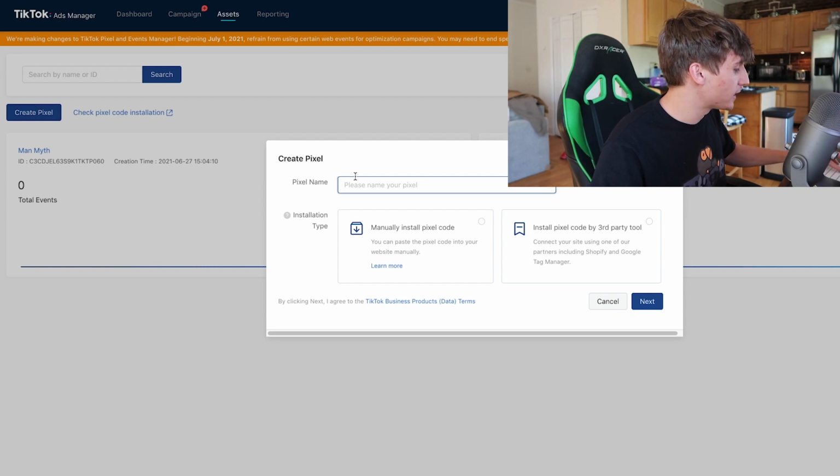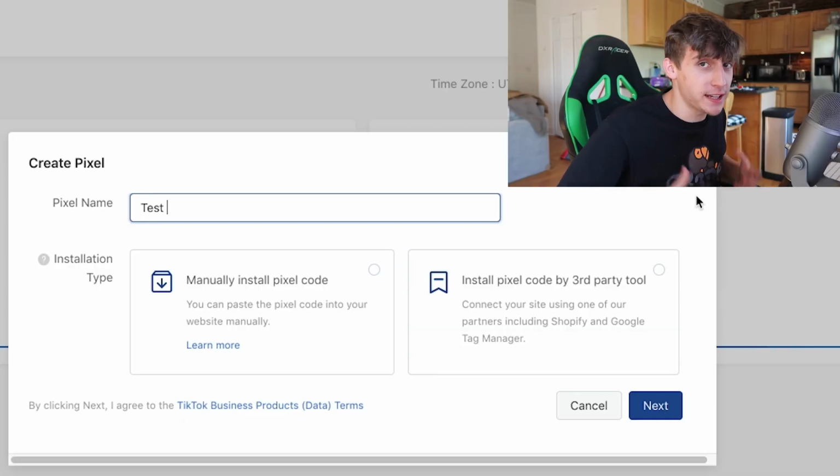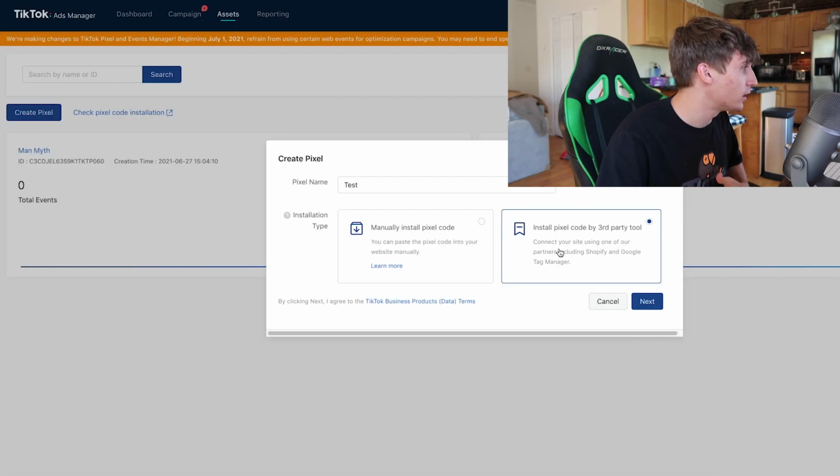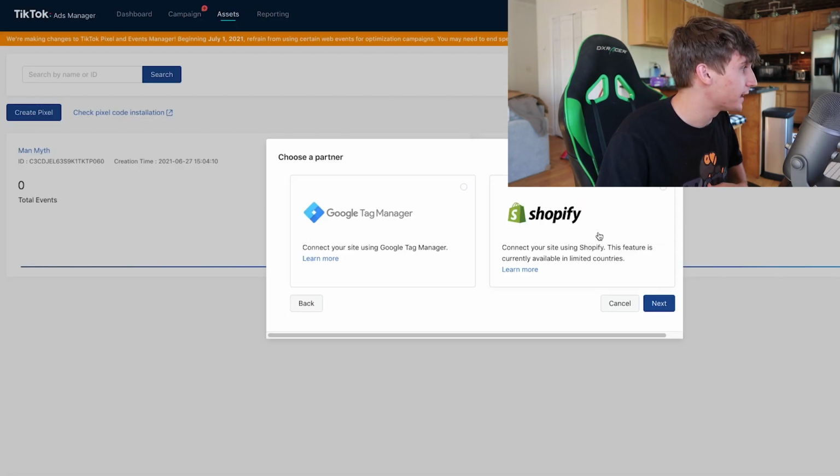Then you're obviously going to want to name your pixel. So I'm just going to name this one test. And as for anyone who isn't on the Shopify platform and maybe you're on, say, WordPress, you're going to need to manually install the pixel code into your header. But for the sake of this channel, we're always hosting our stores on Shopify. So we're simply just going to use the third-party event setup tool. So all you need to do is just click the third-party tool, click next, click Shopify.